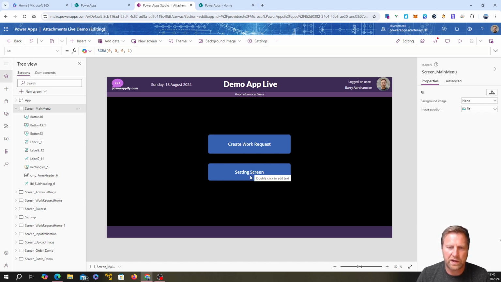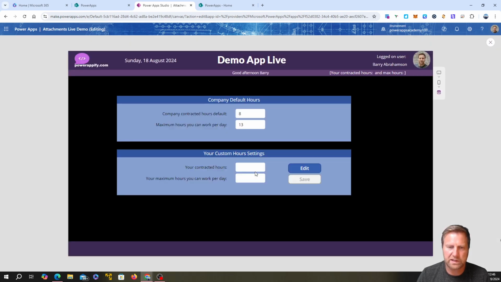Okay, so if I go into the settings screen, let's go over here, settings screen. Okay, cool. You can see my settings persisted. Got my contracted hours over here. All fine and dandy.